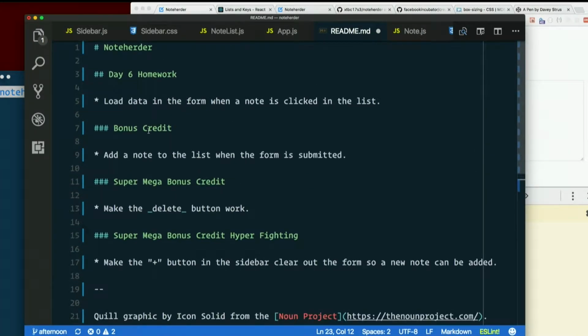Here's our homework. Part 1, load data in the form when a node is clicked in the list. We've made it so that we can console log when we click. Now we need to make it so that the form changes. And there are some clues in the notes for today on the website. Some things that might help you figure out some of that stuff.